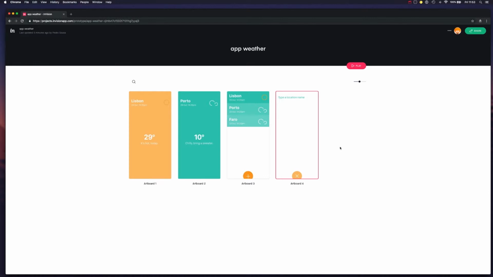I'm now logged in with my account, and this is the area for my project, which was published right from inside the studio application. So I can see all of my screens here, and I've actually published a video before on InVision Pro, so check that out for more detail on all of the possibilities.